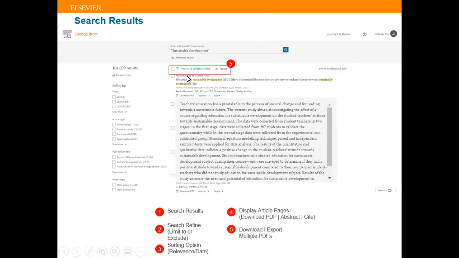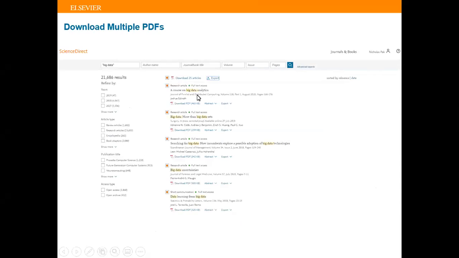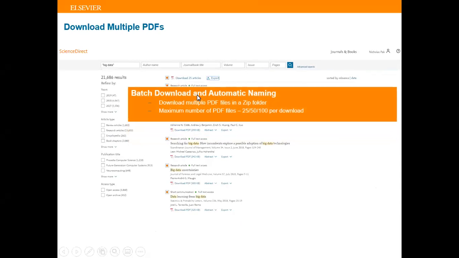So on top, you can find these two features, download and export. You can perform these two by batch. So this is download by batch. It will download the selected PDFs in a zip folder.